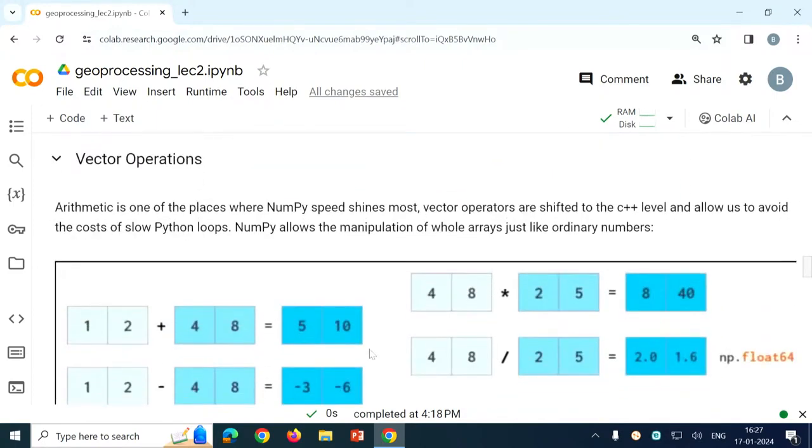Similarly, now let's see how we apply some vector operations. Arithmetic is the place where NumPy shines most, right? Vector operations are shifted to C++ level and allow us to avoid the cost of slow Python loops. As we said, Python lists are slower compared to NumPy arrays, because NumPy arrays are specifically designed for handling numerical values, and as you can read here, vector operations are shifted to C++ level. So these are as fast as C++ array operations.